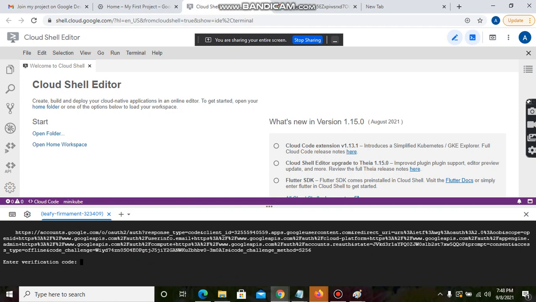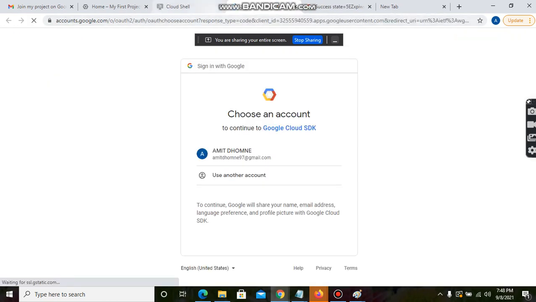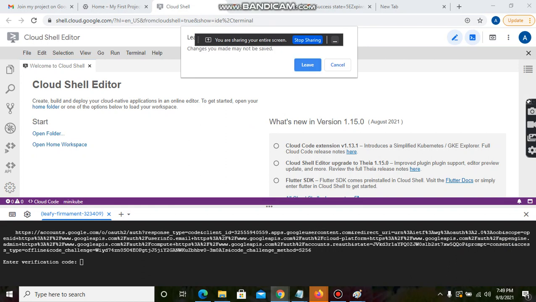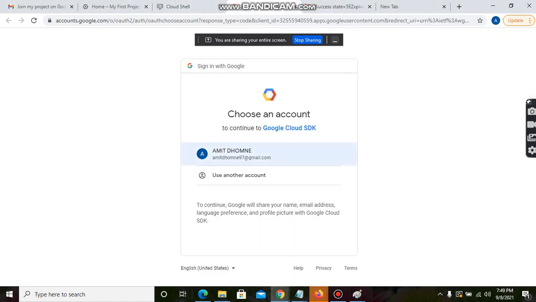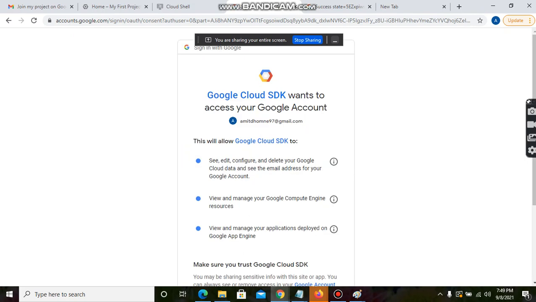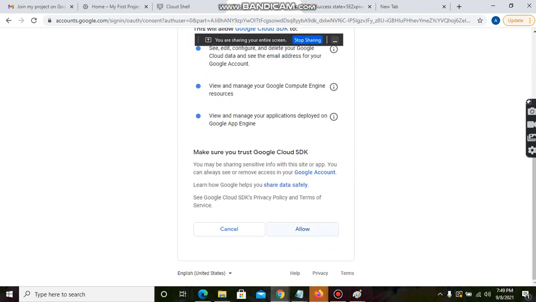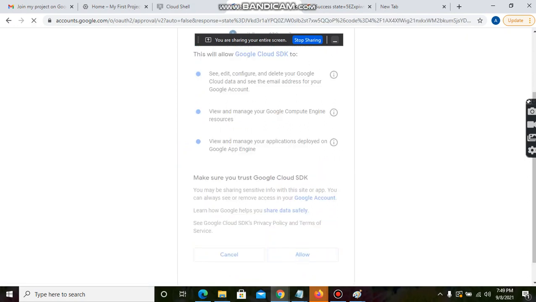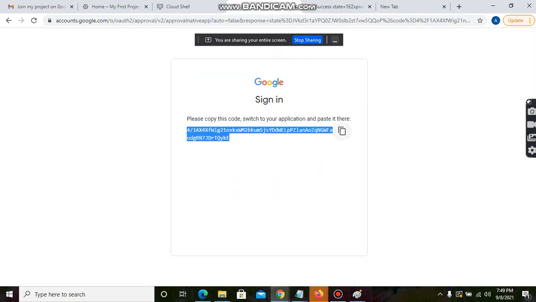Right now, see, this link will appear. Just click on this link. So this sign in option will come. Log in with the Gmail ID through which you have created an account. Click on that, allow. Once you click on allow, you are just authorizing yourself. So click on allow and just copy this code.